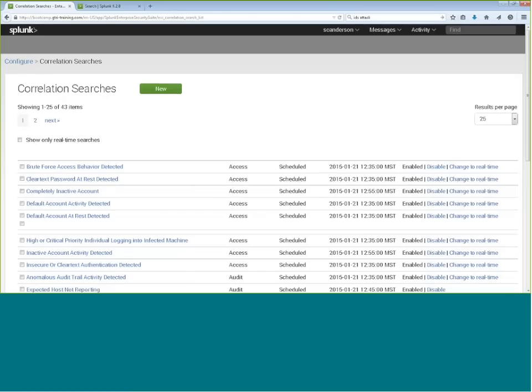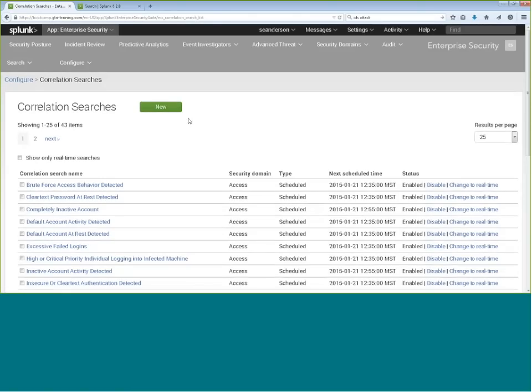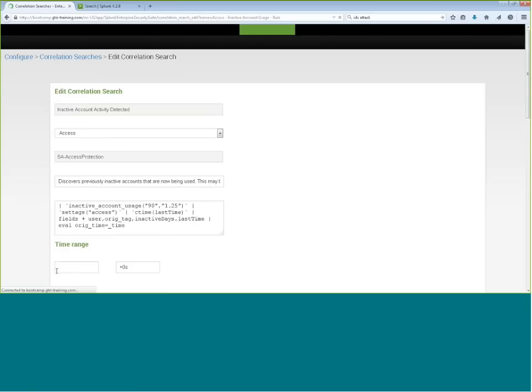By the way, you see the new button up here. You can create your own correlation searches as well. But we'll just take a look at a particular correlation search here. Let's just take this one: inactive account activity detected. All right, so we drill into that.